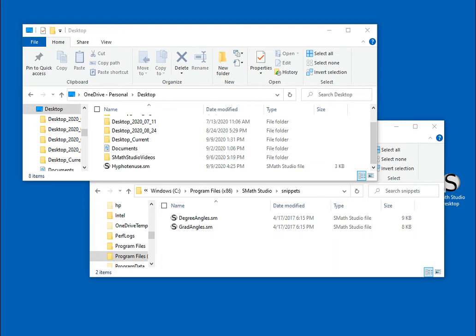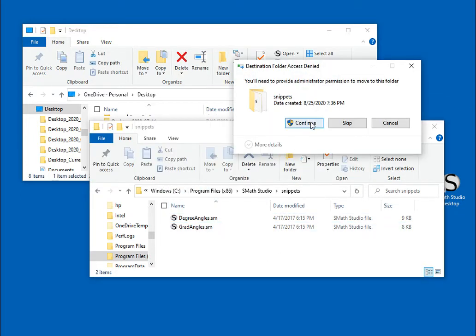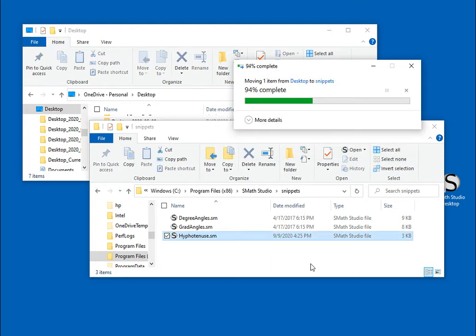Actually, what I had to do was to save the file called hypotenuse on my desktop and then open the SMath Studio Snippets folder separately. I'm just going to drag it and drop it there. And it says you need to provide administrator rights. I say continue, and it does.